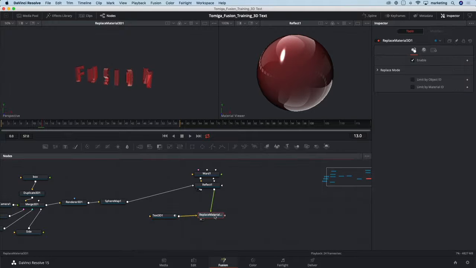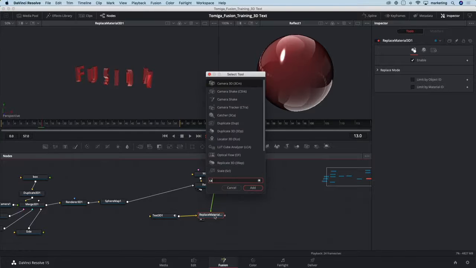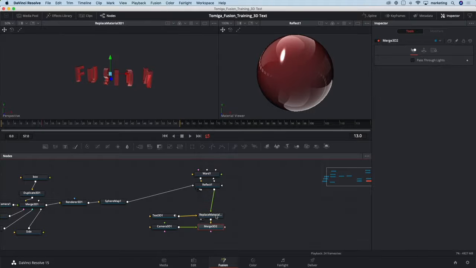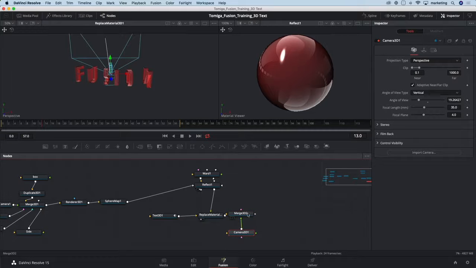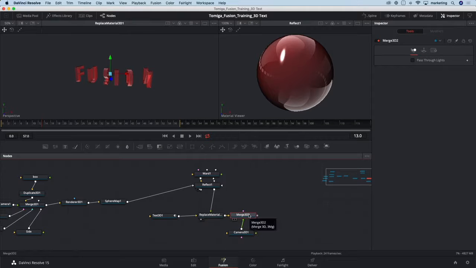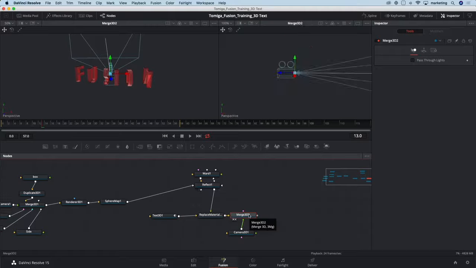Okay, so we've animated some text. Let's go ahead and add a camera now. So I got my replace 3D material selected. I'm going to add a 3D camera. Fusion's already made a merge 3D for me. Now I need to view this merge 3D so I can see what's going on. So I'm going to hit the number 1 key, and I'm going to hit the number 2 key. So I've loaded this one node into both views. And I'll tell you why here in a second.